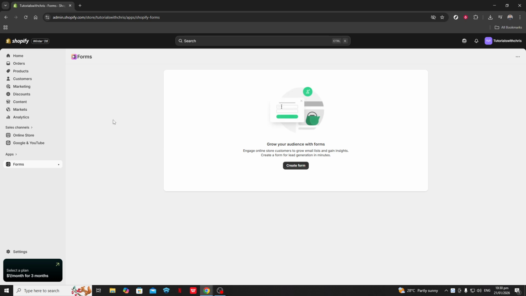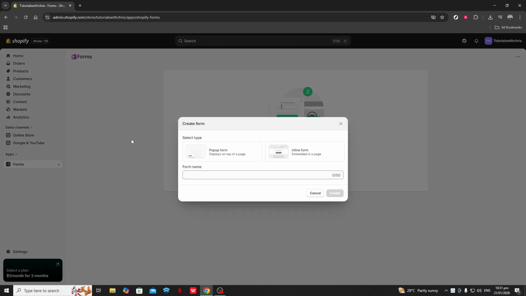If your theme already supports forms, you might not need an extra app at all, and we'll focus instead on adding the form block directly in the theme editor. Now, head over to the online store section, then click on Themes, and choose Customize for your current theme. This opens the theme editor, where you can visually control how your store looks.